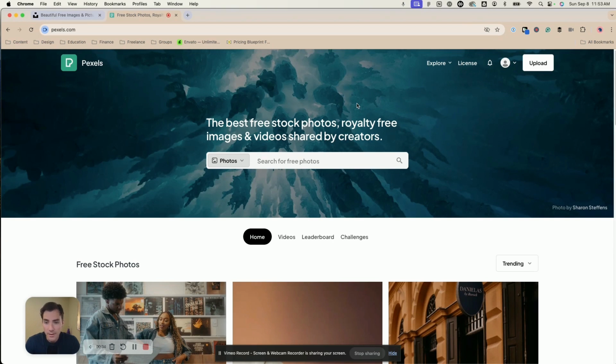So if you do have the ability to pay a little bit more for stock photos, definitely recommend that, because you're going to be able to find ones that are a little bit more unique and that you're not going to see being used on other people's brands or websites.